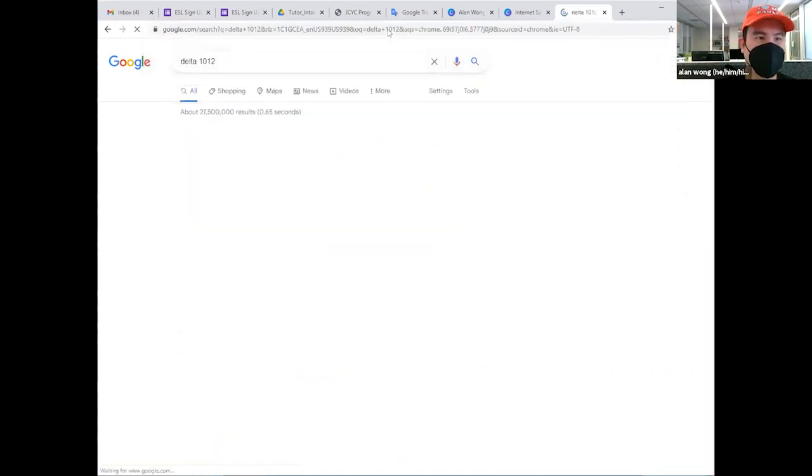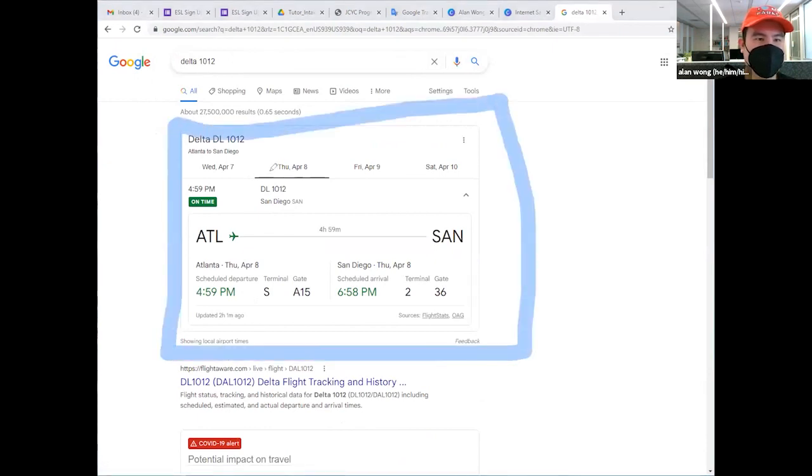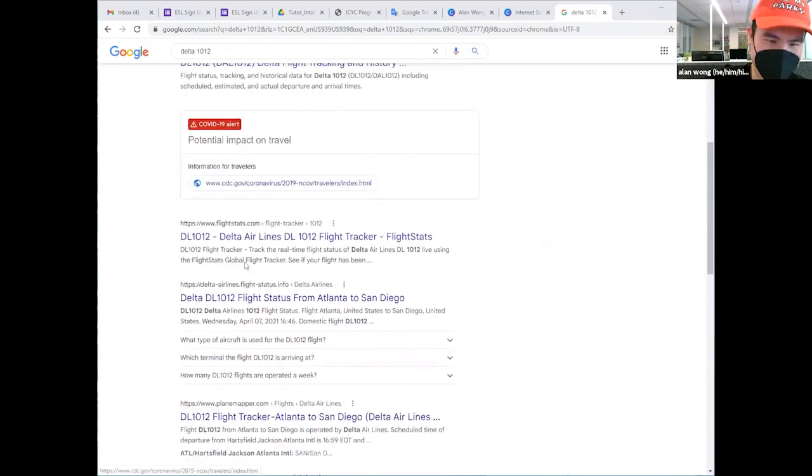If I click on that, this will pull up here on top the answer. So I'll see that today, this is Delta 1012 from Atlanta to San Diego. Today, Thursday, April 8th. It's flying from Atlanta to San Diego. And we know that here it departed at 4:59 and it is scheduled to arrive at 6:58 today. This is useful if you want to figure out when your friend is coming or you need to go pick up somebody without having to click on one of these websites.